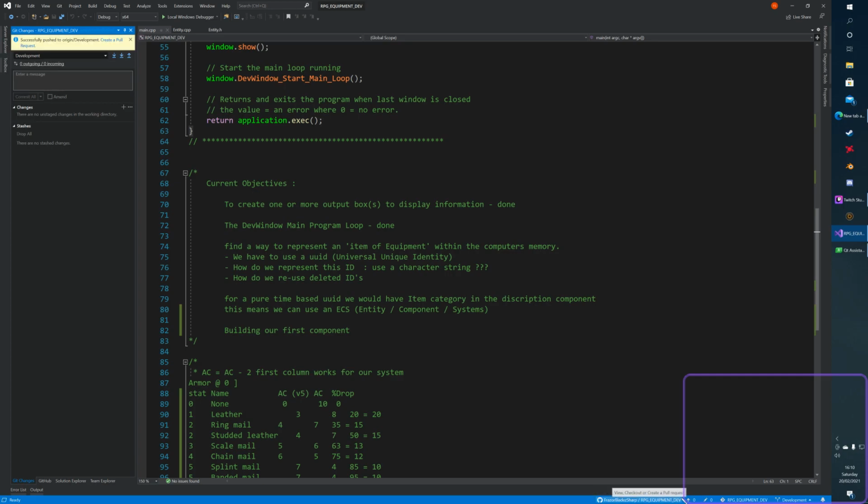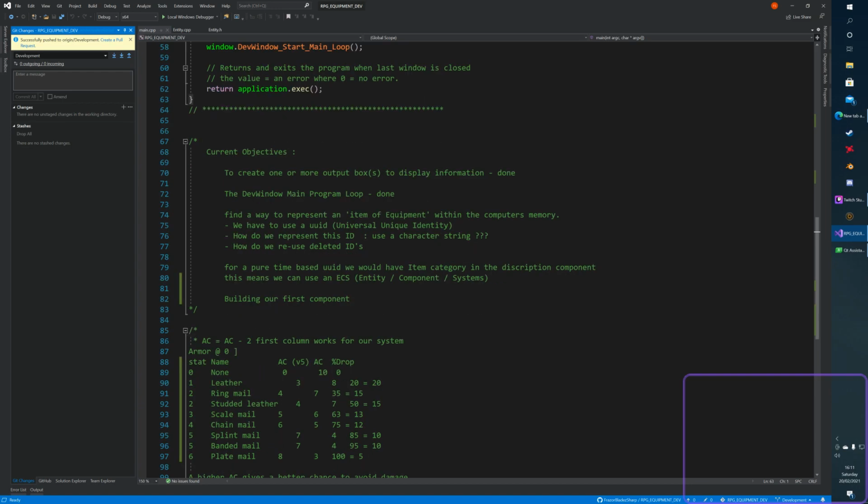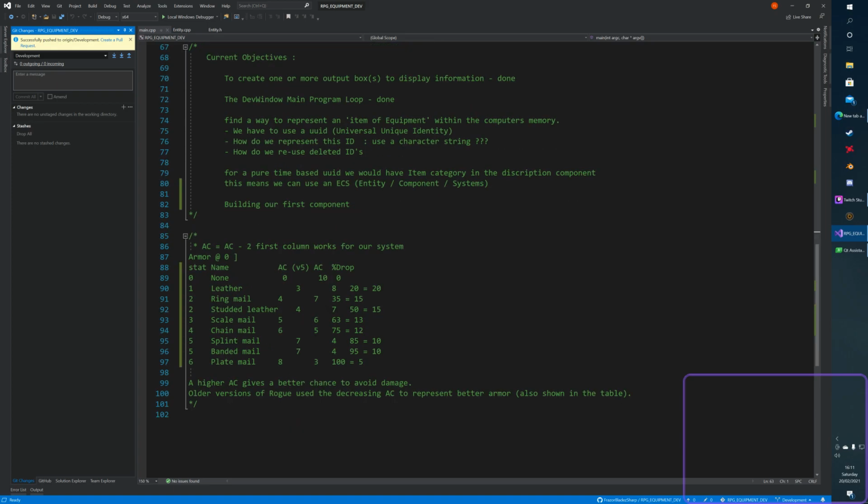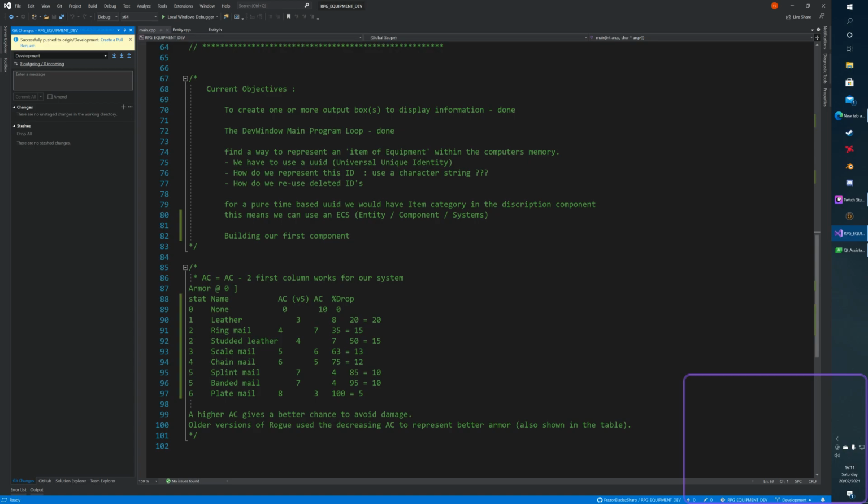Wait for Microsoft to do its magic. Visual Studio is up to date. And we now have the beginnings of an item system. We haven't made an item yet, but building our first component, no. Right, let's just double check. We've found a way to represent an item of equipment within the computer's memory. So that's done.